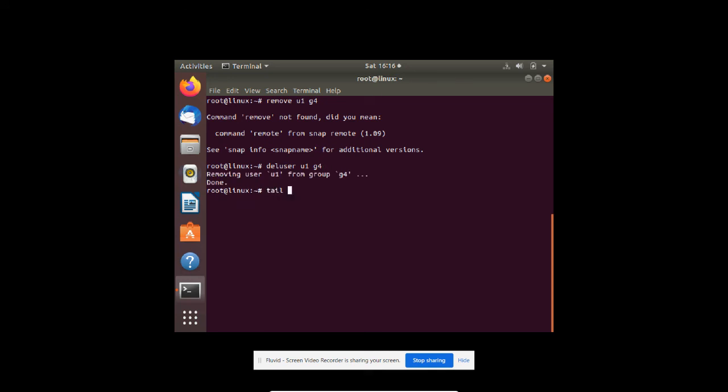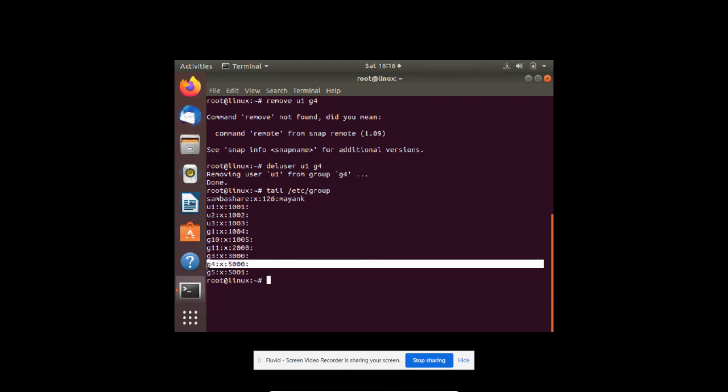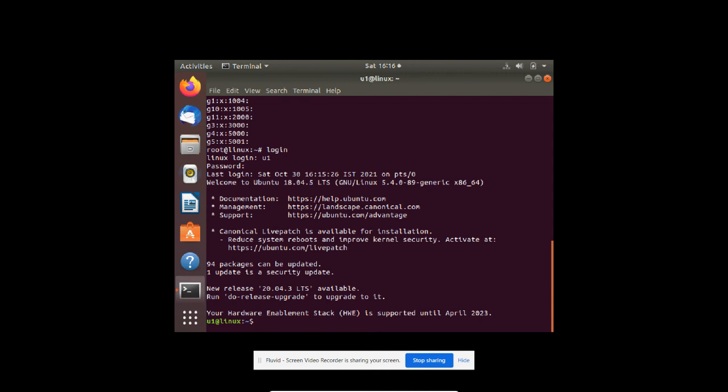Now if I tail it, you can see that on tailing it from g4, this u1 no longer exists, but u1 as a user has not been deleted. You can see if I log in over here, the primary group of u1 is u1.